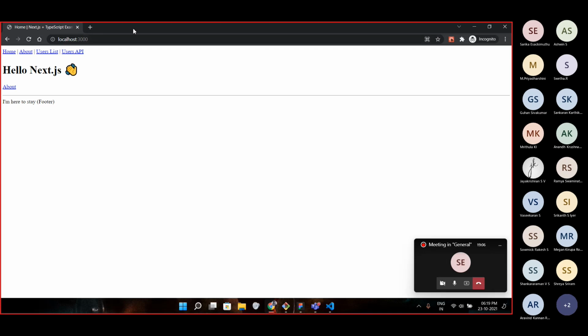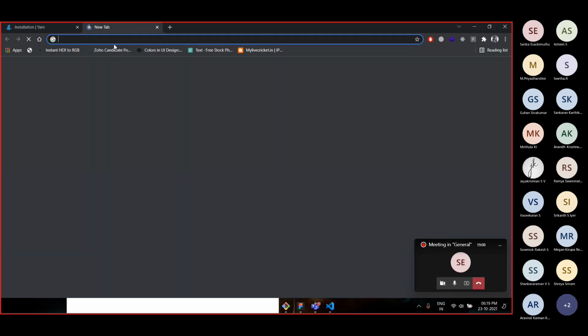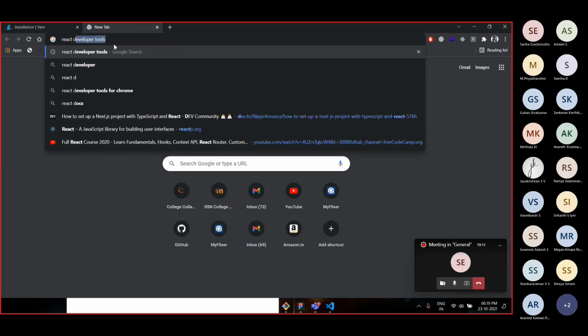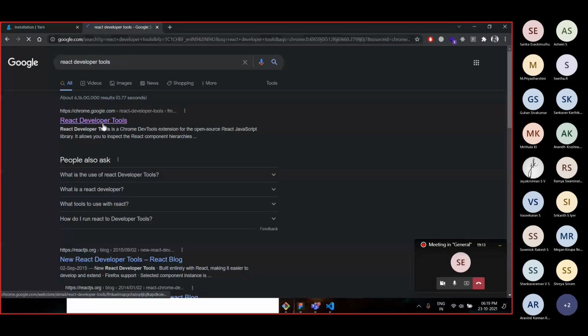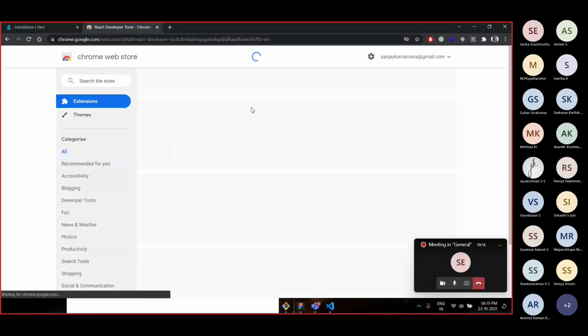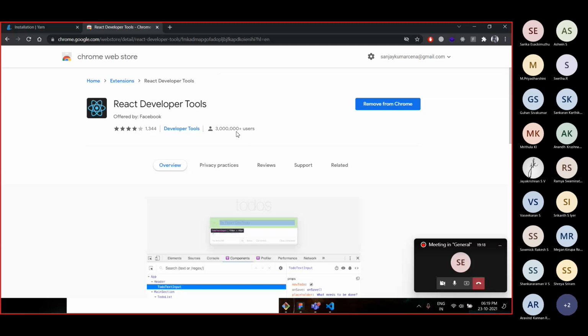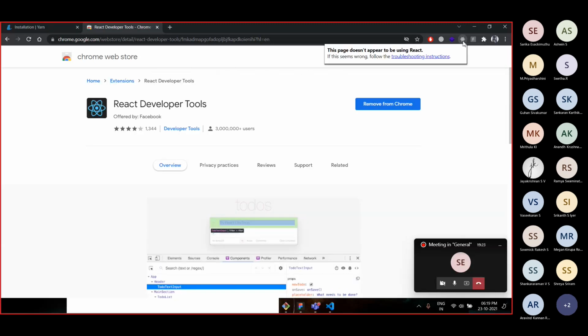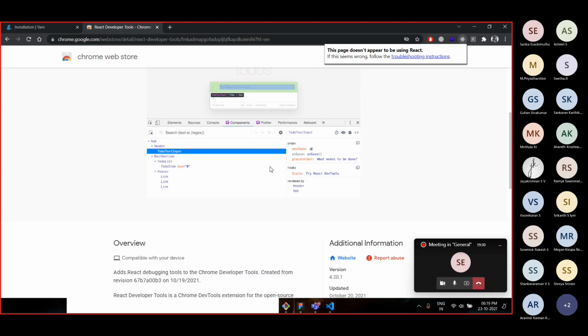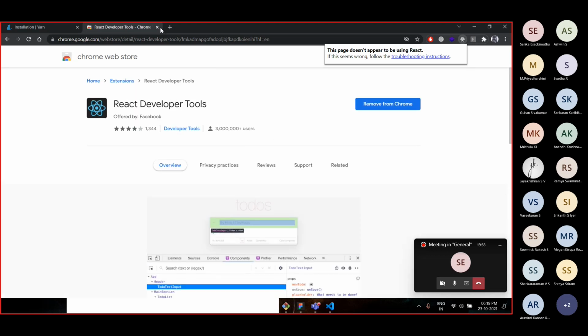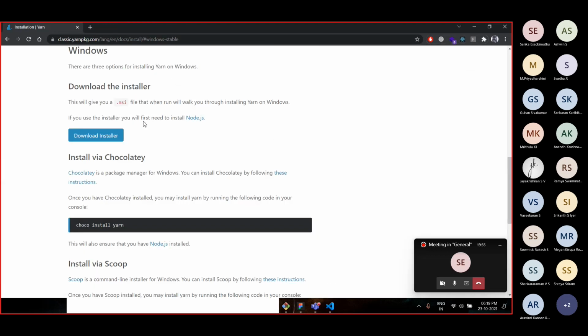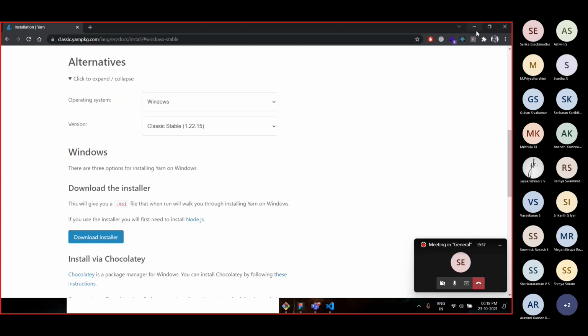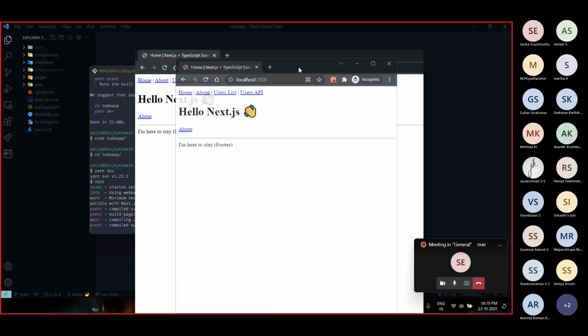Once you have created it, you need a tool called React Developer Tools. Simply search React Developer Tools, and the first link will get you to this React Developer Tools Chrome extension. Install this on your Chrome browser. It is used to check states and components in real time. We will be using this tool very often. So these are the things that you have to set up before you start to develop.